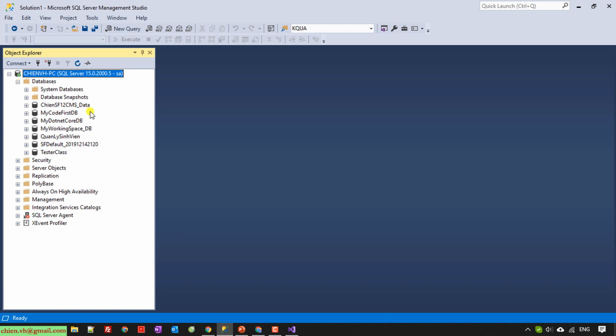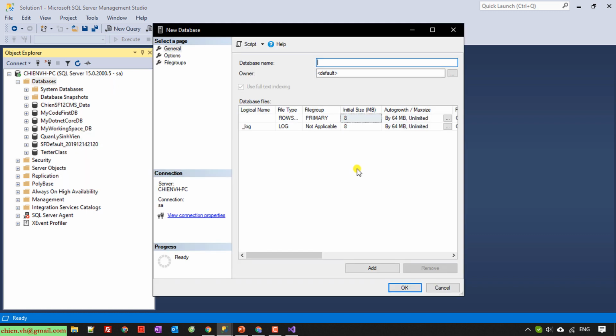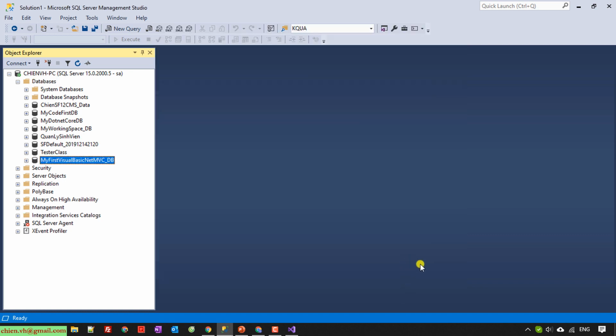Okay, in the database here, I will right click on this one, create a new database, and I will name it my first Visual Basic .NET MVC DB. Okay, click on the OK button here. Okay, so here I will remove the character because it seems to be a special character. I will click on the OK button here to create a new database.